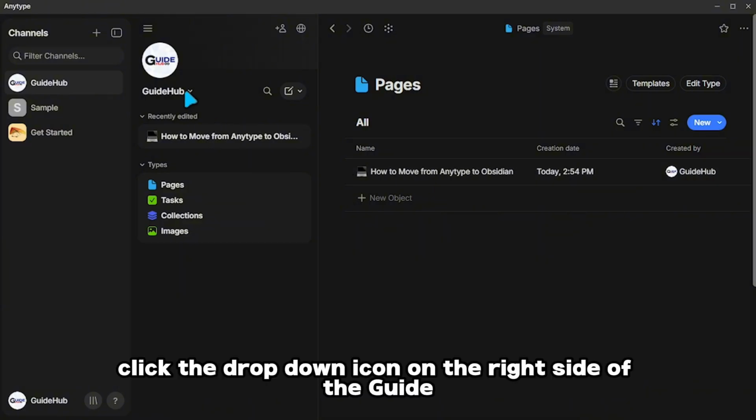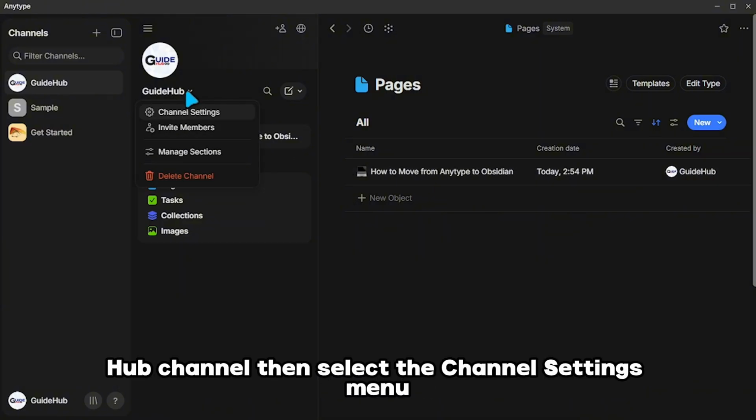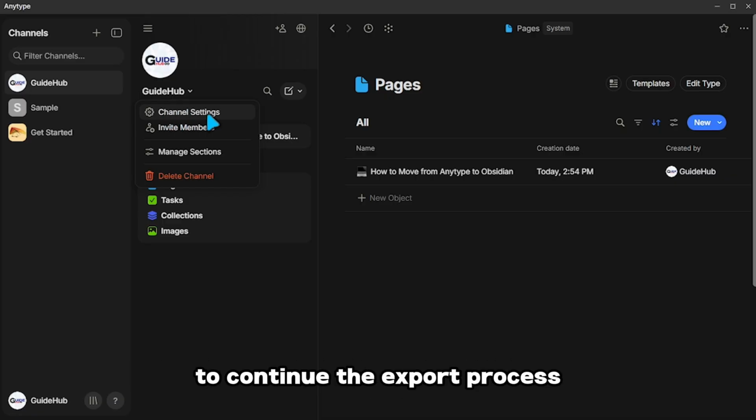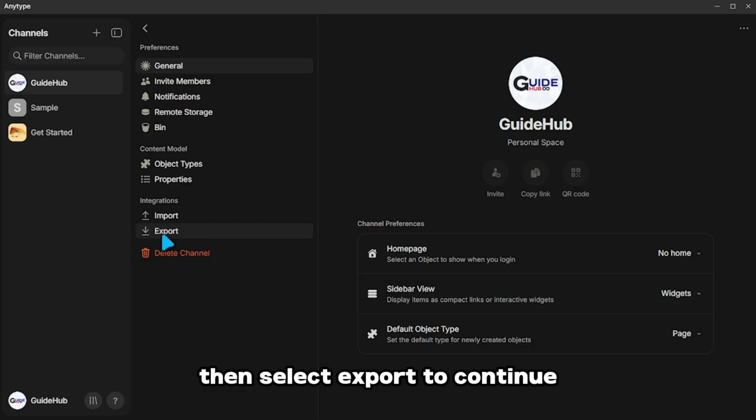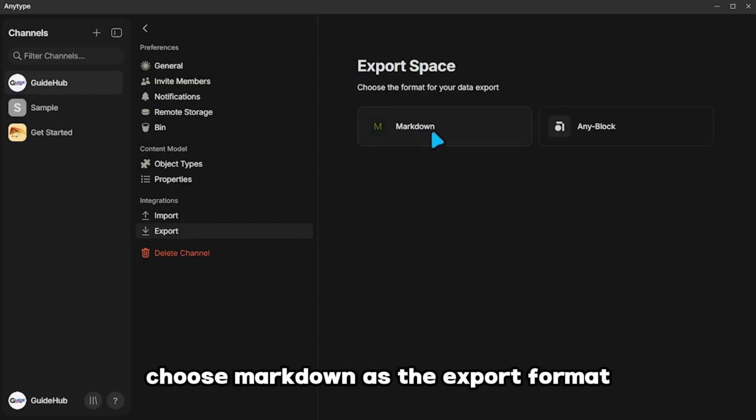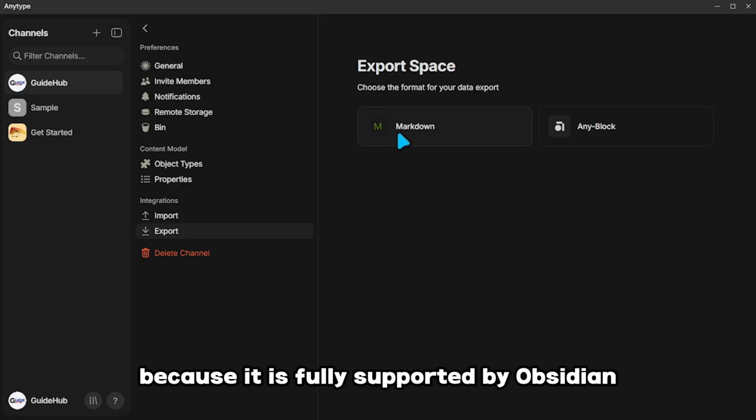Click the drop-down icon on the right side of the Guide Hub channel. Then select the Channel Settings menu to continue the export process. Then select Export to continue. Choose Markdown as the export format because it is fully supported by Obsidian.